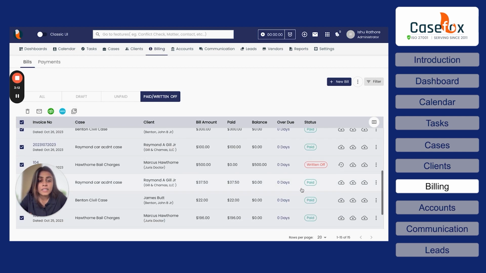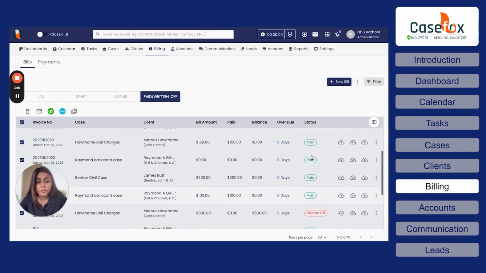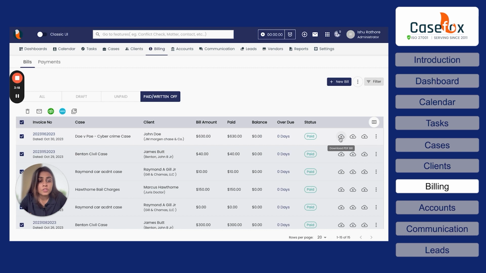Now you can see the status of all the invoices, the paid and the written off ones here. You can also download the PDF file, the LEDES bill, and the Word and HTML file from here. By clicking on the three dots, the option of delete bill will be seen over here. You can copy to QuickBooks and Xero from here.